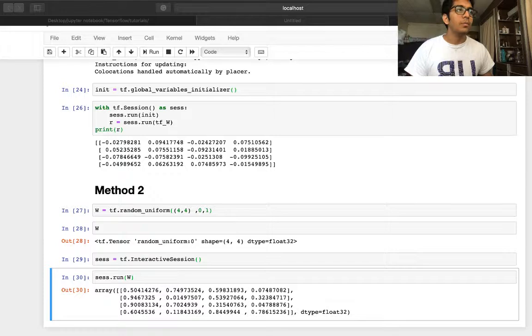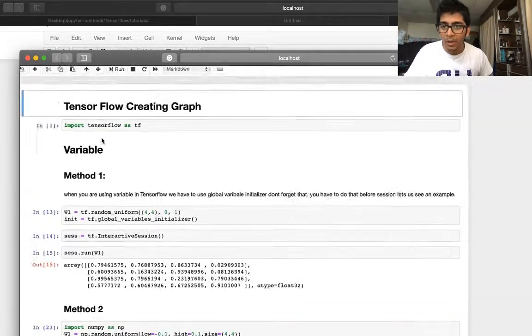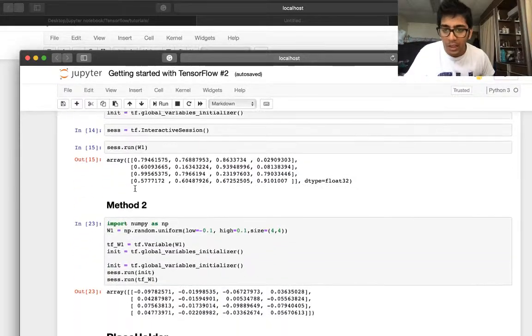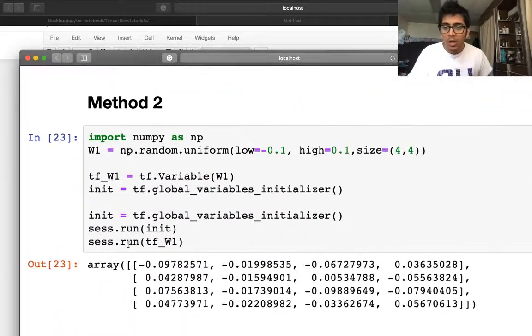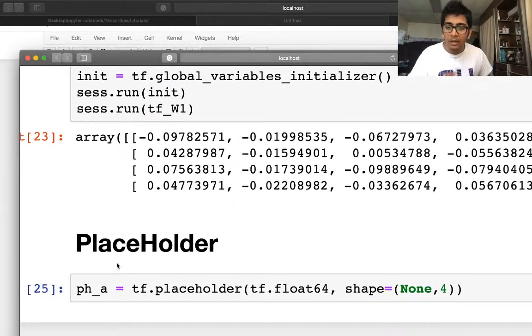Now let me show you some more. By the way, I have written this in a nice Jupyter notebook. This is already available on the GitHub account. Make sure to check that out. Now let's talk about placeholder. So placeholder is nothing but, guys, what is placeholder? How do I explain this?